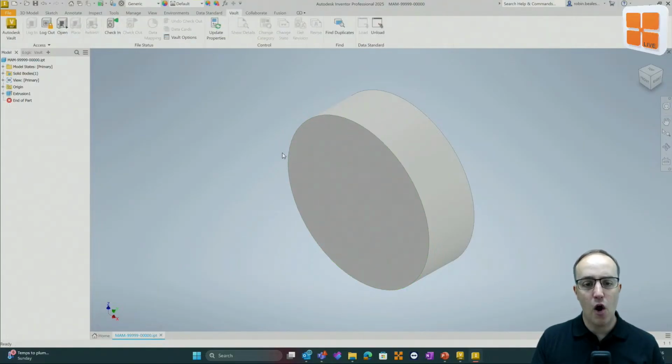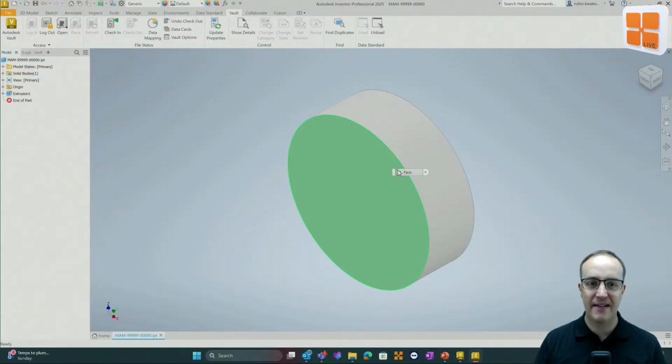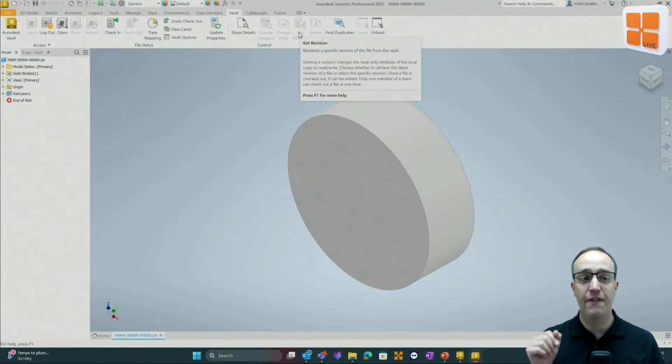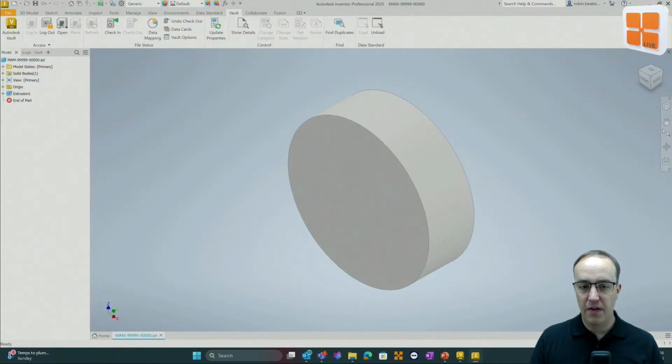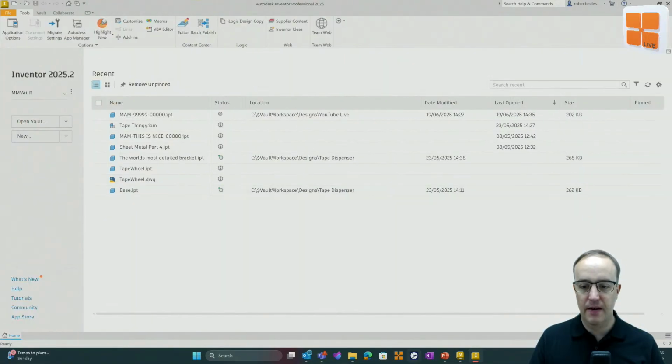But we can open the file from Vault directly in CAD. We can check that file out directly in CAD. We've also got the categorization, the state, and the revision tools directly in CAD if you need to use them. If we want to, we can close that file. Let's not save it and not check it in.